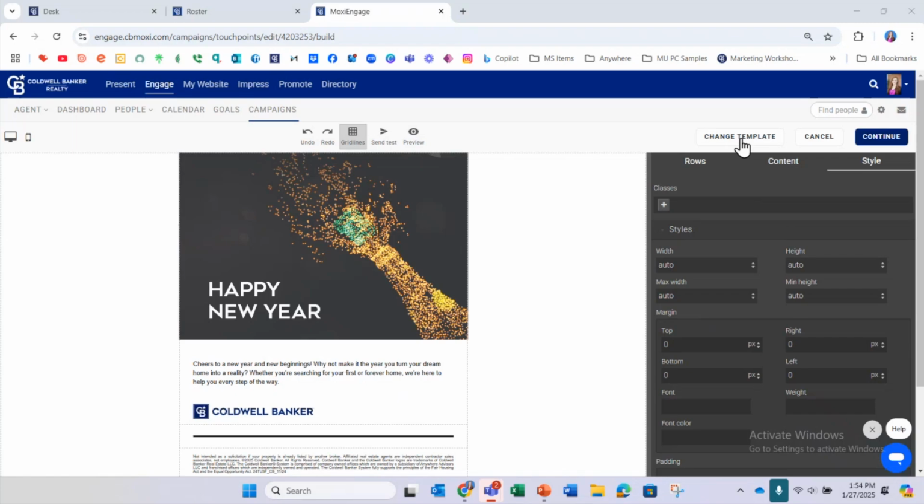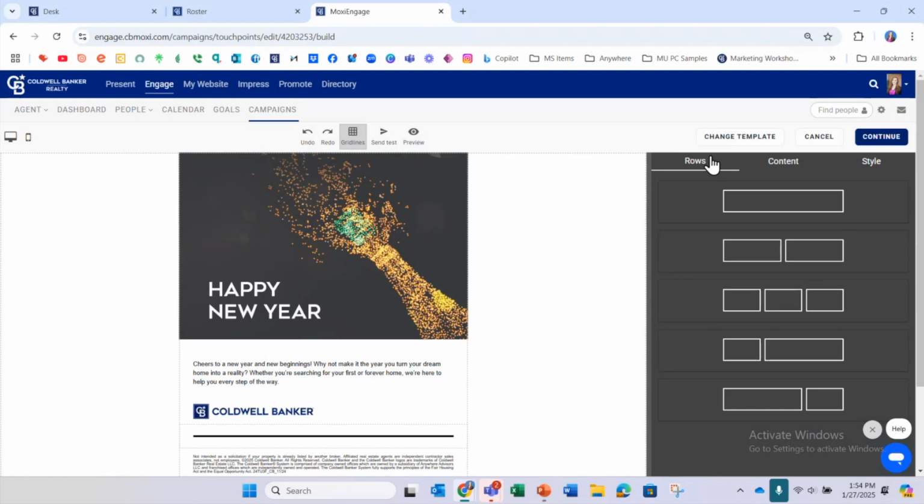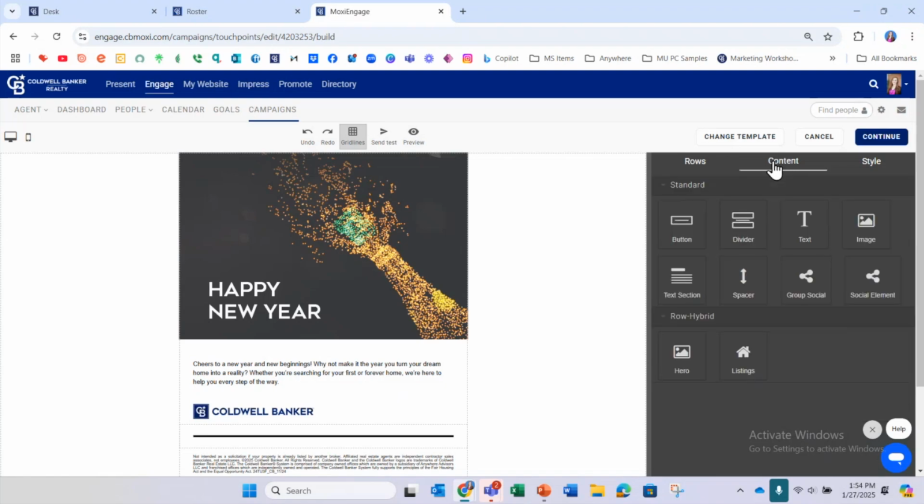The editor contains 3 sections: rows, content, and style. The rows screen allows you to add content rows to your email. Each content, whether it's an image, text, or a button, requires its own row. The content screen allows you to add text, images, social media links, and listings, along with some other items. Content from here goes into the row. Here's a breakdown of each element.